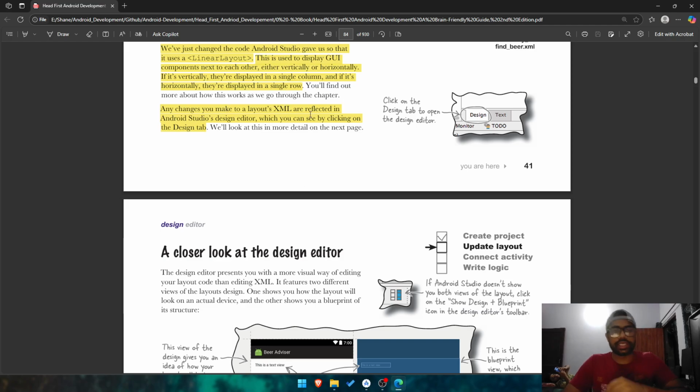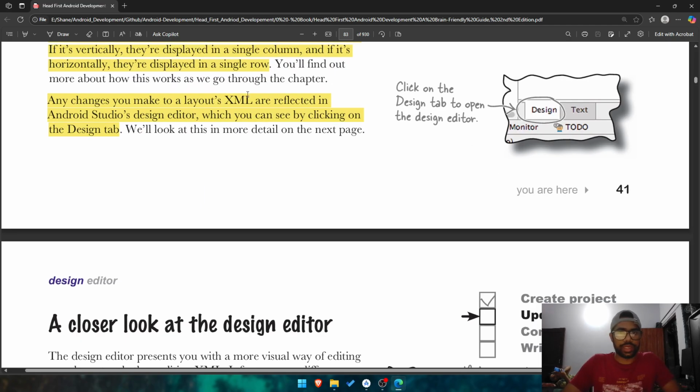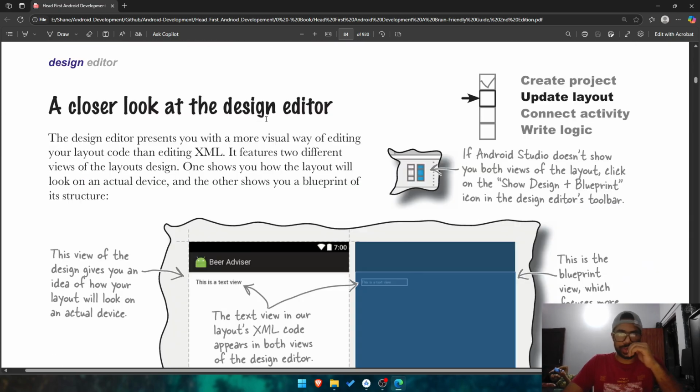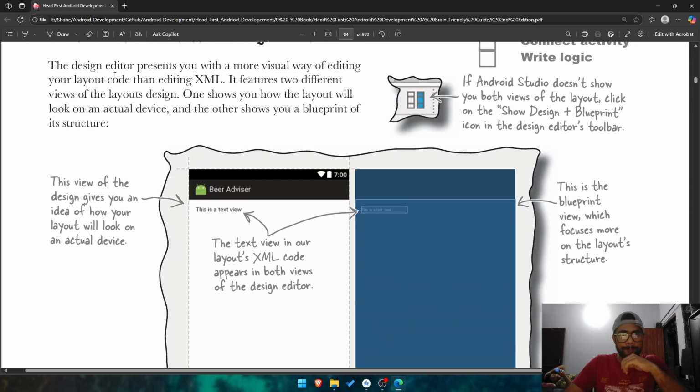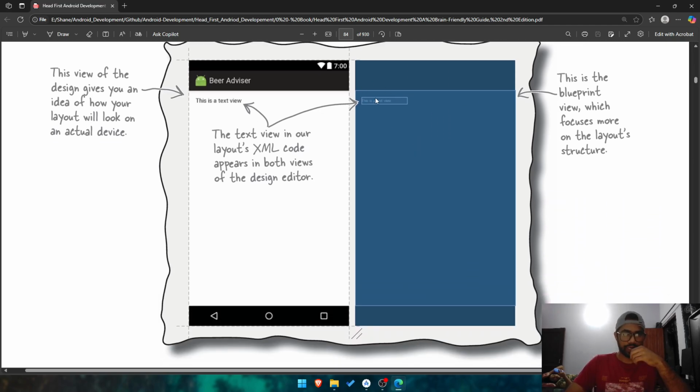So any changes you make to XML layout is reflected in Android Studio. Let's have a closer look at the design editor. The design editor presents you with a more visual way of editing your layout than editing XML. It features two different views of the layout design. One shows you how the layout will look on an actual device. The other shows you a blueprint. Right? This is the blueprint.